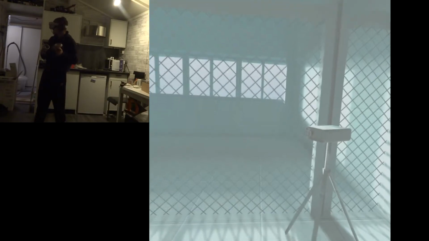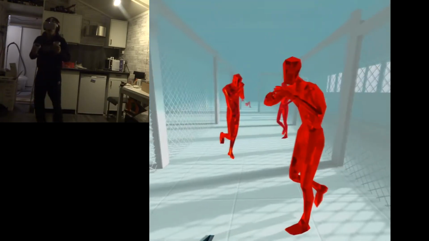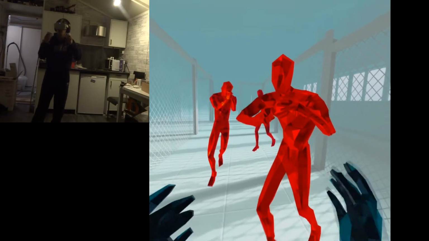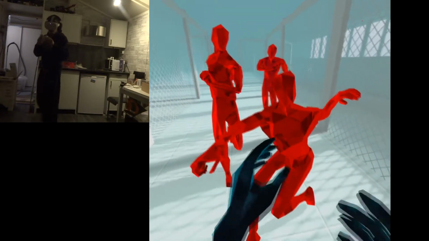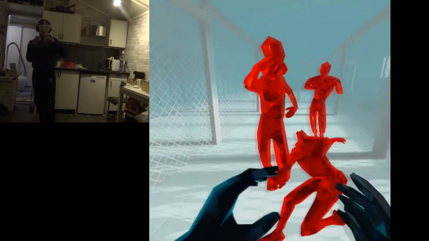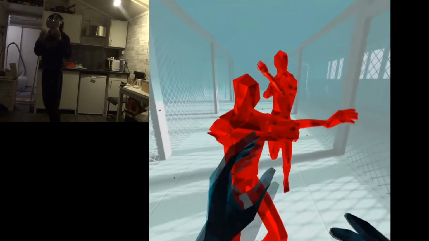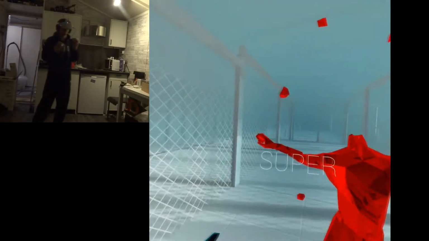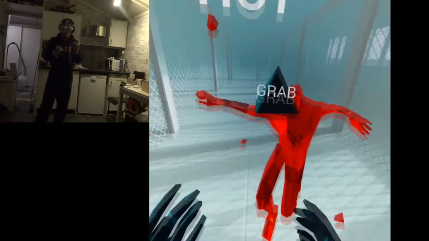It's hard to describe. I can't really explain how it feels. You really need to be in the VR to actually understand how this is. Whoa. There you go. Come on. Oh! His whole head disappeared. Okay, boom!